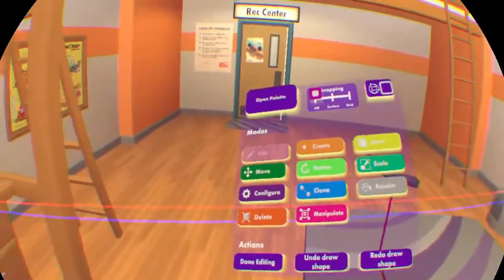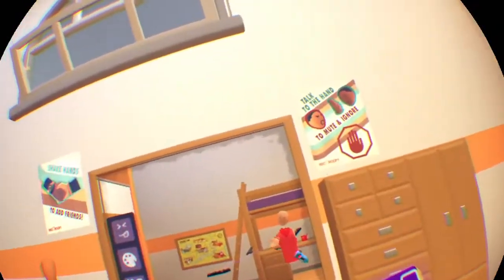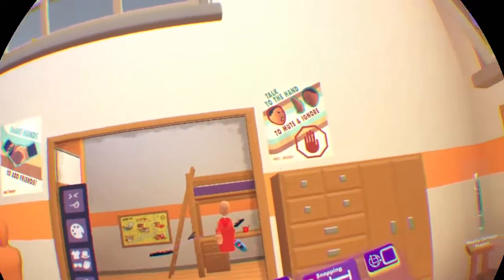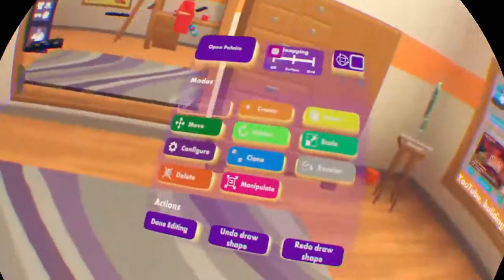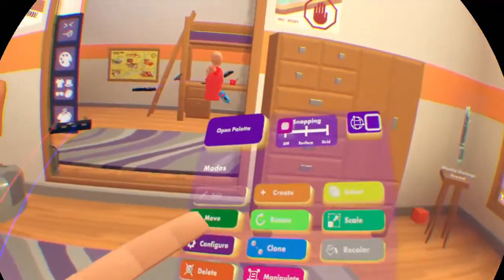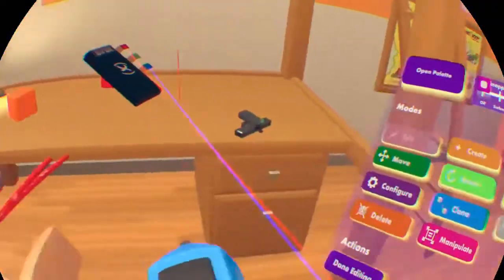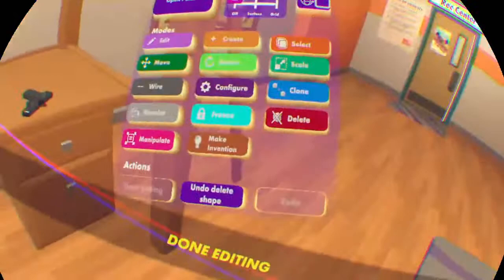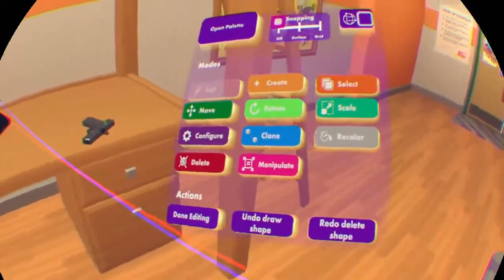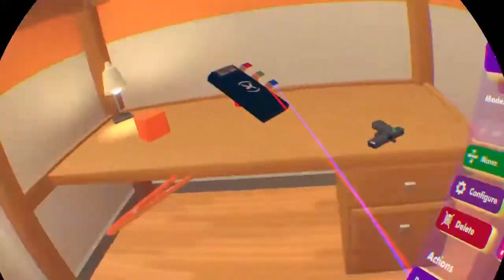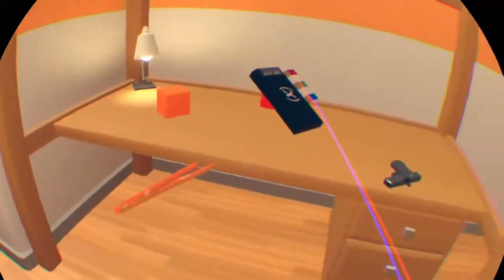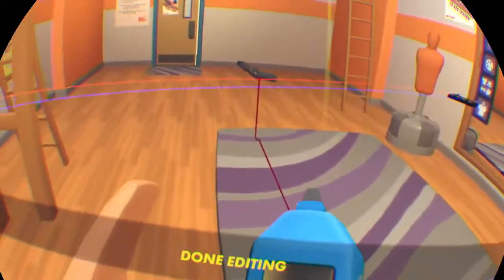And what I really like about this feature is you don't have to create another one, and it's going to take a while. That's why I really like this. And if you accidentally delete something, hold on, it says undo delete shape, and you can redo it. So that's what I really like about that feature.